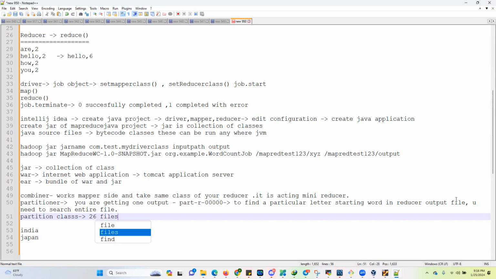Maybe some files won't have any words, depending on the data, but I'm taking a use case. Or say the use case is: I want words starting with a particular letter in one file and the rest of the words in a second file. So I will create one partitioner class, and this partitioner class has one getPartition function, which will distribute the output into a number of reducer files.